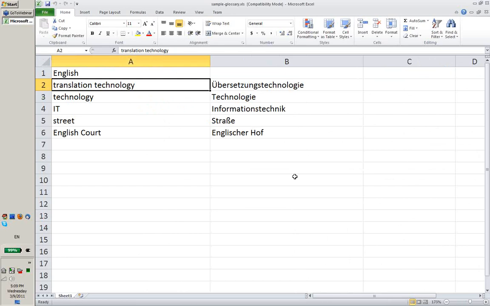As you can see, I also enlarge it a bit so you can see it better. It's basically just two columns. There's a first column for English terms and a second column for German terms. This is the glossary that we are going to import into MemoQ.